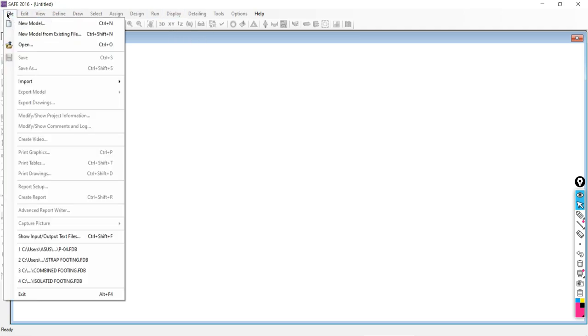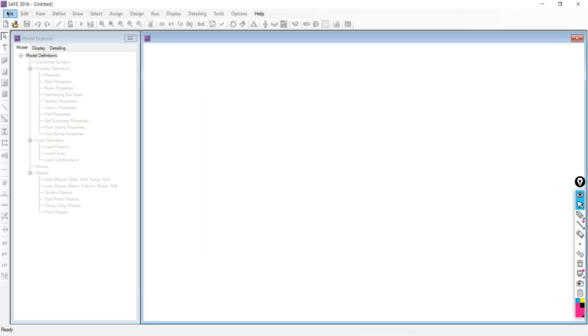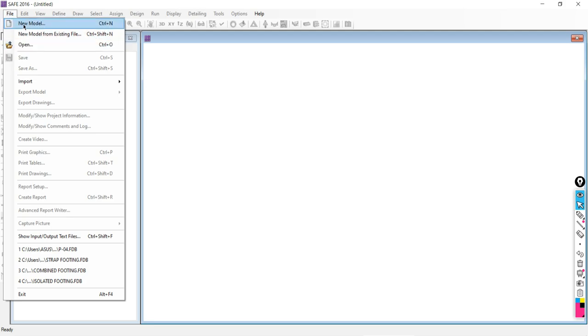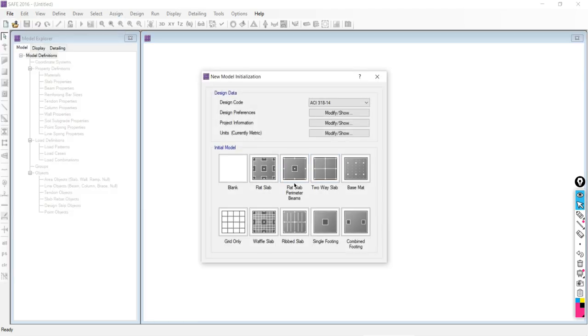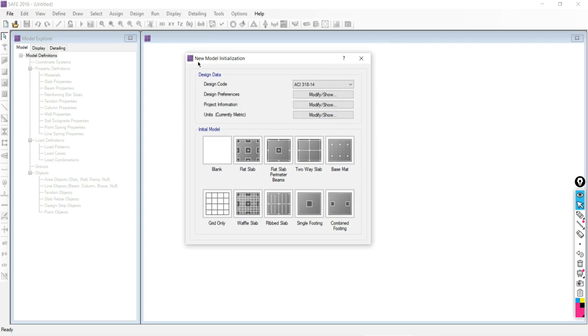So just go to File, and click over New Model. Suppose you want to start any new model, what step do you have to follow? Just go to File and click over New Model. Once you click over New Model, under the title of New Model Initialization, a new dialog box will open.